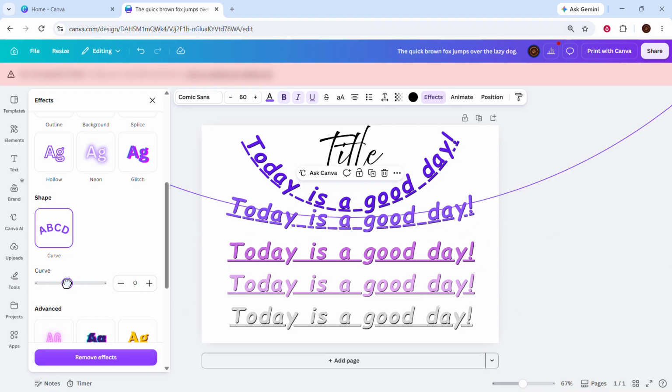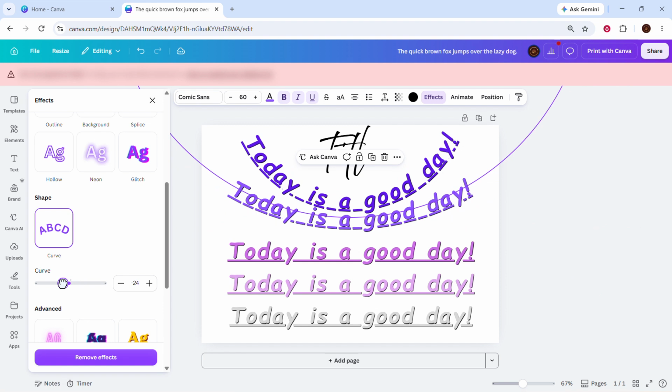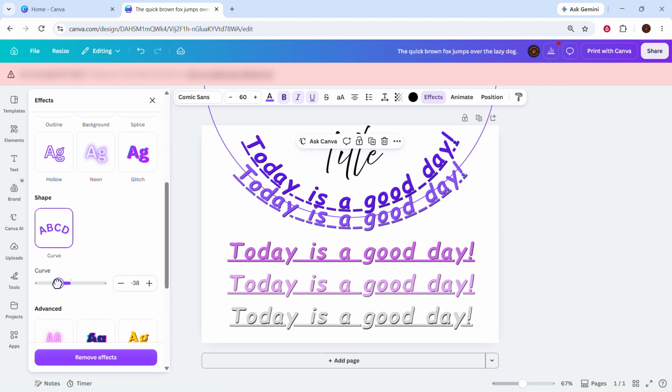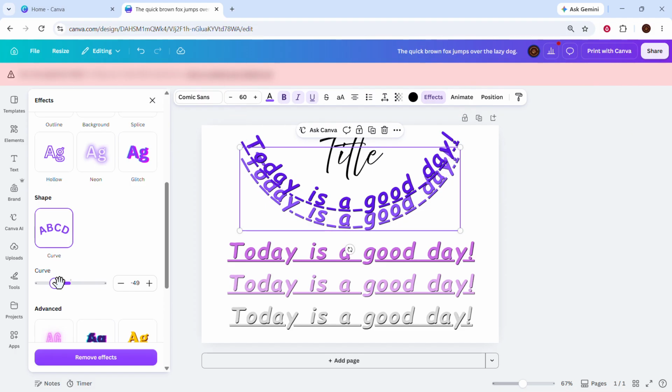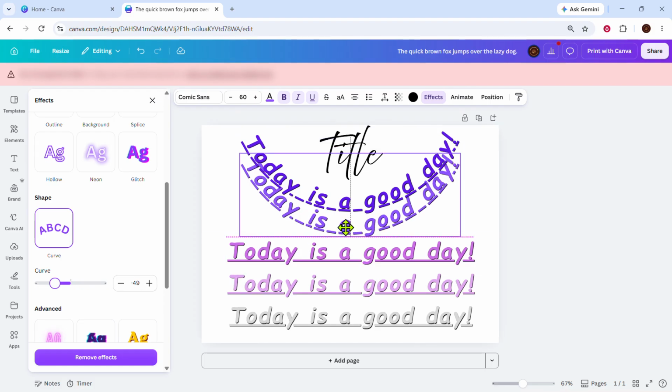As you make these changes, keep the overall design in mind. Curved text should complement your graphic, not overpower it. Try to aim for a look that feels intentional and balanced within the rest of your design. And that's it. With just a few quick adjustments, you can curve text in Canva and give your design a more customized and eye-catching style.